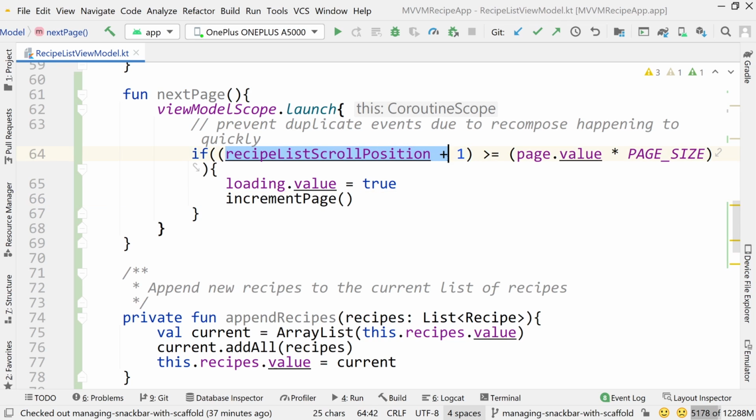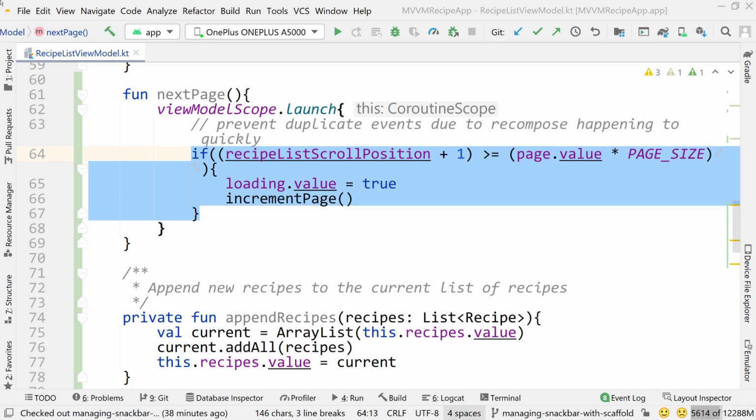So this check here is going to say, okay, if this current scroll position plus 1 is greater than or equal to the current page times the page size, then we can get the next page of results. If this is not true, then we will not be able to get the next page of results. So I didn't really plan this out, but I realized this logic is a little complicated, so I better do some kind of a diagram.